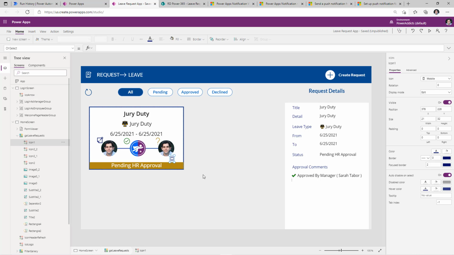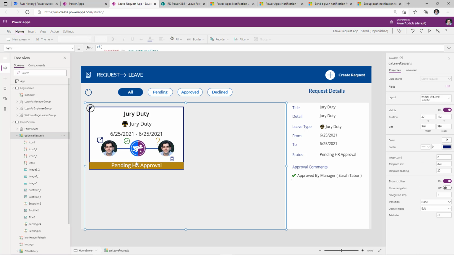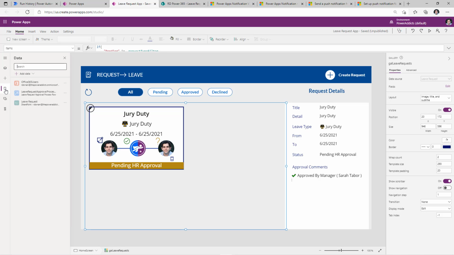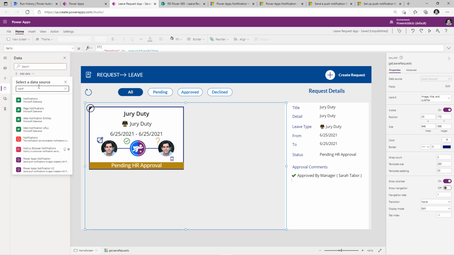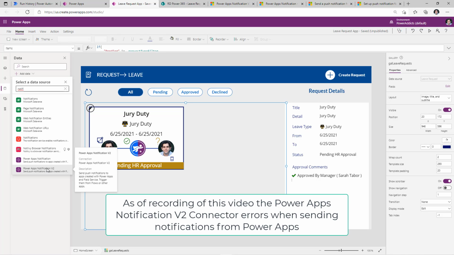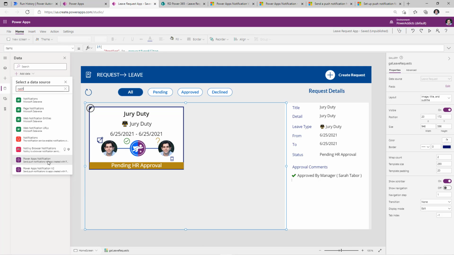So in order for us to use that push notification feature in PowerApps, you can go to data sources, go to add data, search for notifications. Now here you have notification and notification v2. You have the same thing in Flow as well. You can use either of them. Prior to making this video, I tried it in PowerApps. I have noticed that there is a bug in the function call from PowerApps, which is causing an error. So I'll keep it simple and use the PowerApps notification connection here.